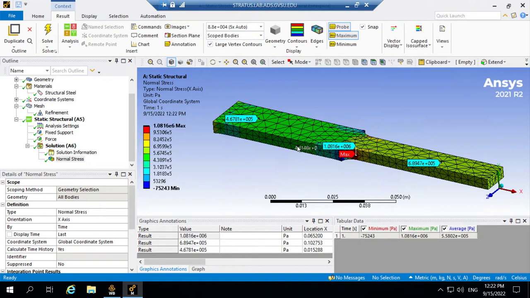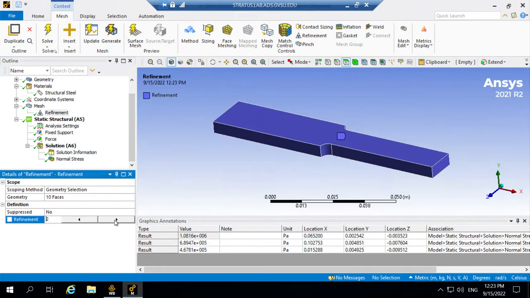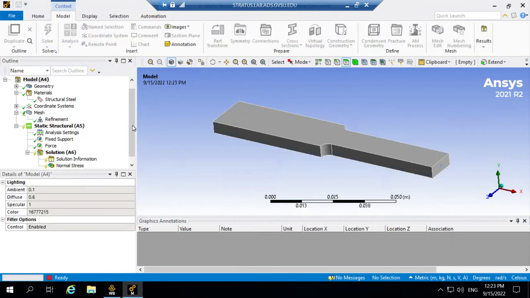The maximum stress is this value, right? It's in table 2. So it's like 1 megapascal, right? Something like that. I want to keep refining and see what happens. So you go to refinement again, you click here, you do 2, and you see what happens this time. You solve it again.